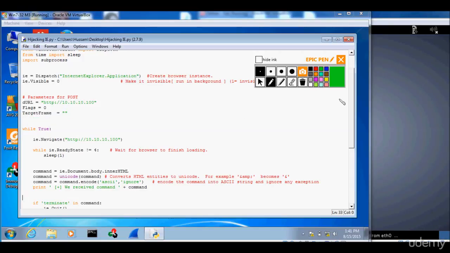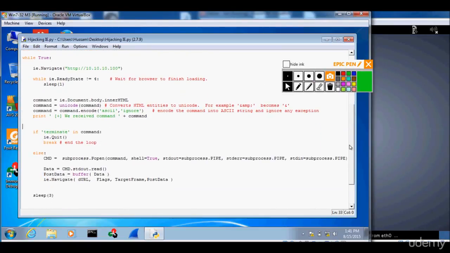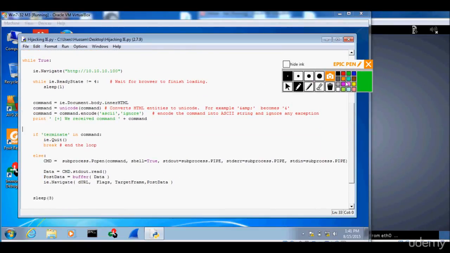To recap really quick, let me first clear the screen here, and I will do a little organization for the window. So to recap, we navigate to the attacker IP, then we wait until the browser loads the page. Then we get the command, convert it to Unicode, then to ASCII. After executing the command, we post back the result.